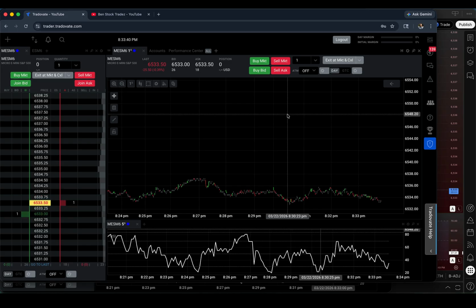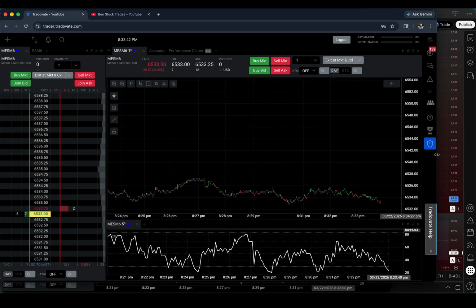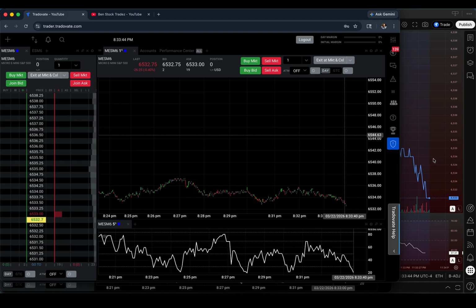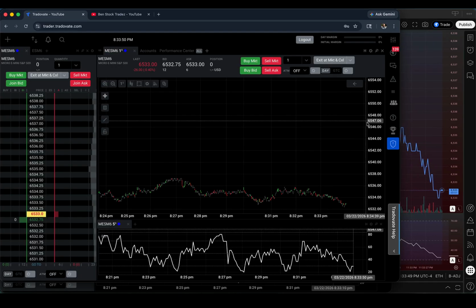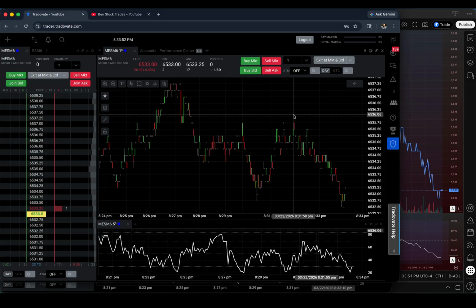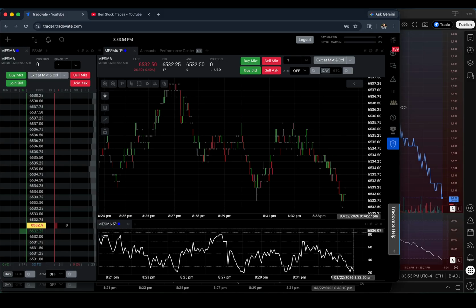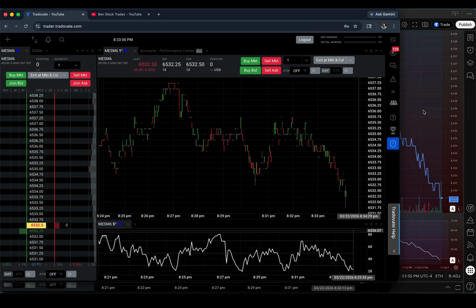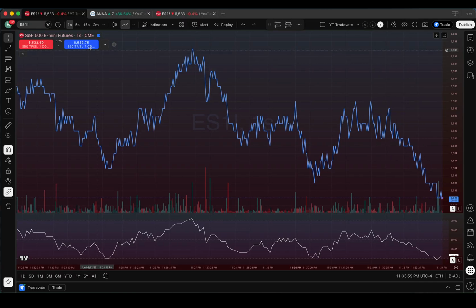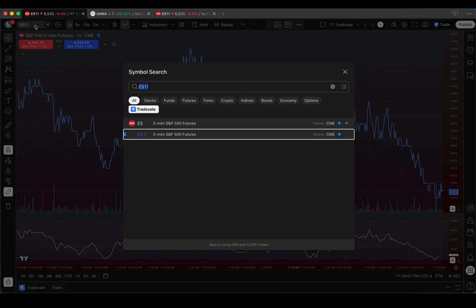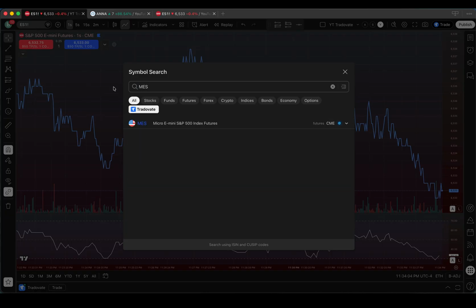If I pull up my Tradovate account, you can see it here with TradingView here in the background. When I execute trades here in Tradovate, they'll appear here on TradingView. I just want to make sure we're in the same ticker.